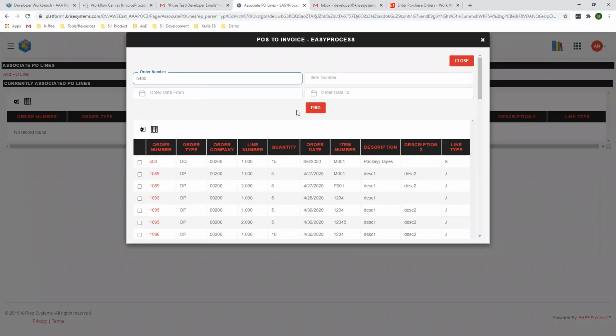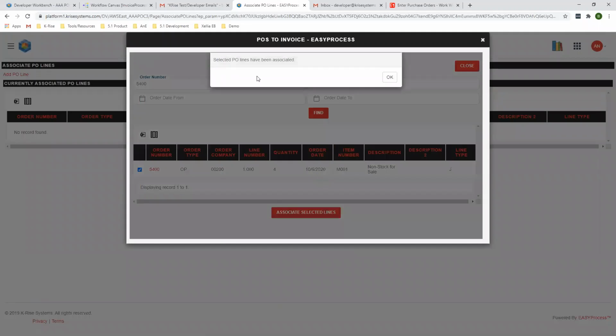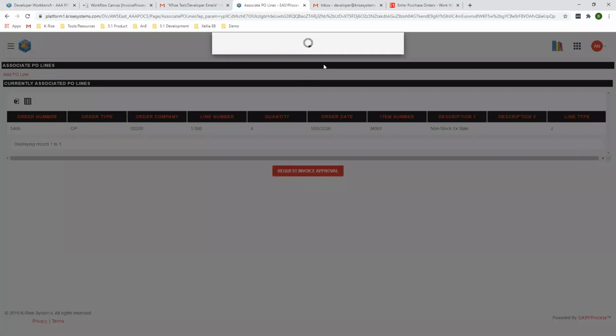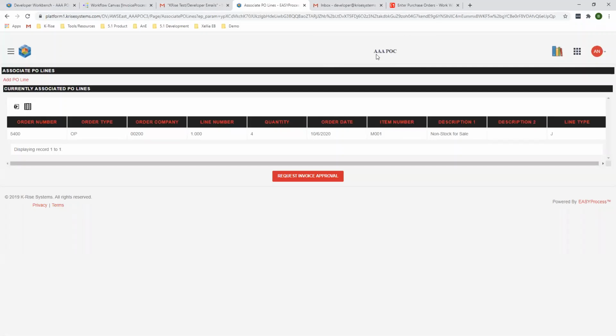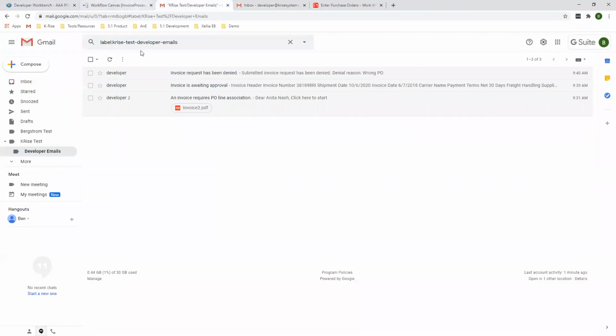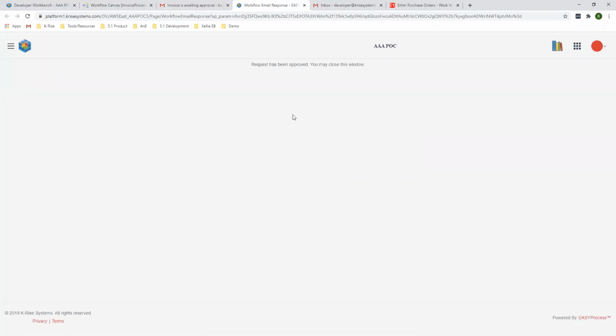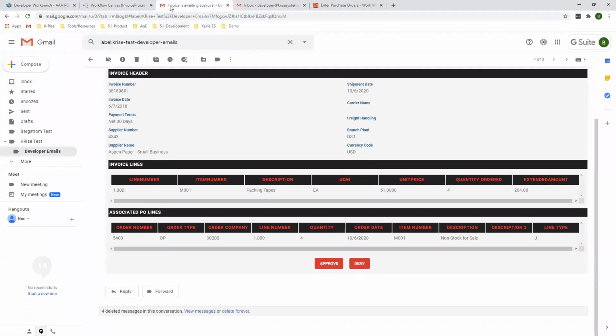This time I will plug in the correct PO and request invoice approval again. Log out. And as Vanessa Hudson, we would have gotten an email again. Invoice is awaiting approval. Let's say she reviews the information and it looks all good. So we'll hit approve. And the request has been approved. You may close this window, so we'll do that.